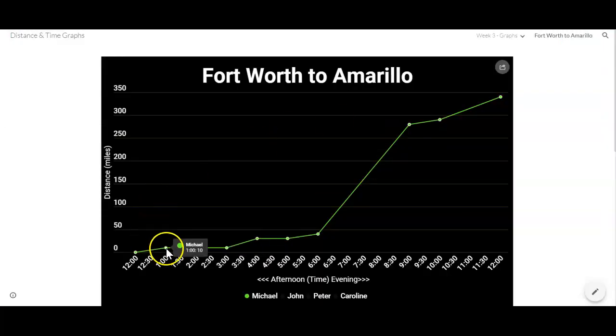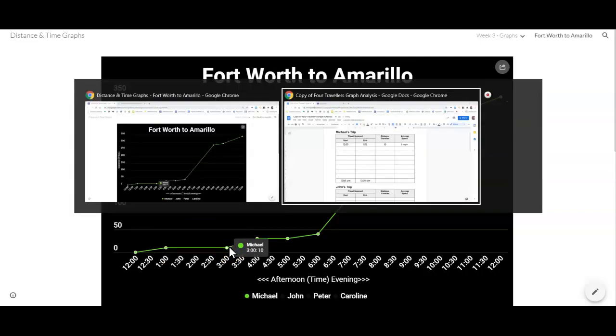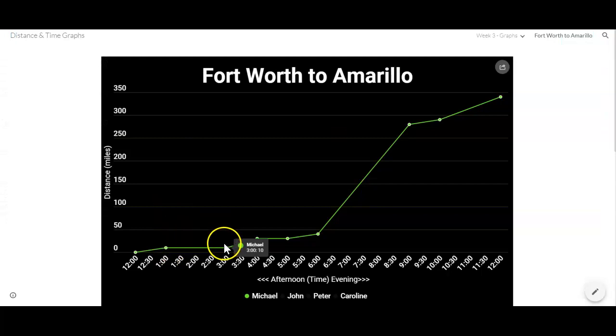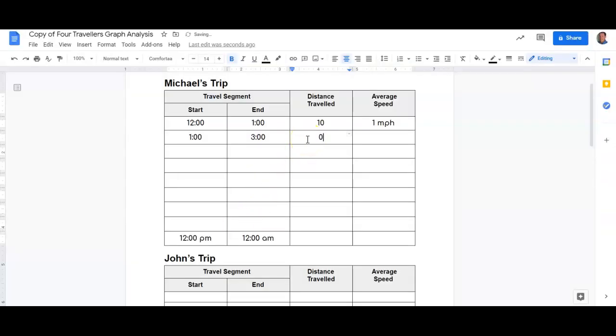So the average speed is 10 mph. So the next segment, I start at 1 and I end at 3. So this is a little bit longer. And notice that I have started at 1 and I've gone 10 miles. That's where I start, at 10 miles. By 3 o'clock, I'm still at 10 miles. So we'll put these in here. I go 1 o'clock to 3 o'clock, and if I started at 10 and I ended at 10, I haven't gone anywhere. The distance is 0. 10 minus 10 is 0. So that'll be a 0 right there. And of course, if you don't go anywhere, your speed is 0 mph. Let's look at the next segment.